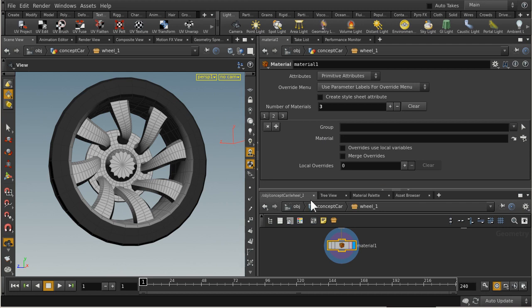Well, we don't have those available to us directly in the shop network yet. We can go ahead and populate our groups, however. Let's come over here, and in our second material, we'll make it the chrome group. And the third material, we will make the brake drum group.